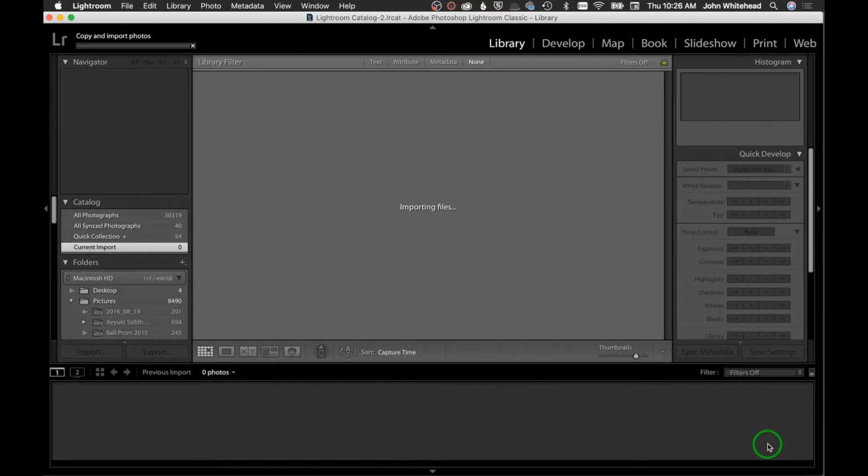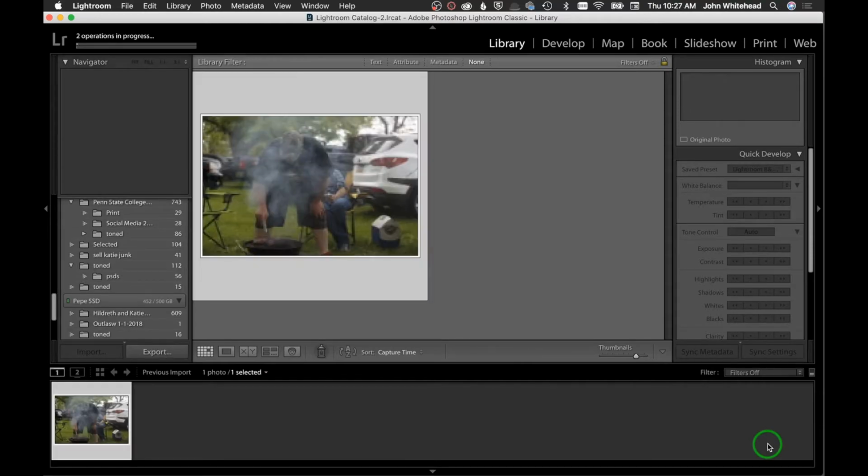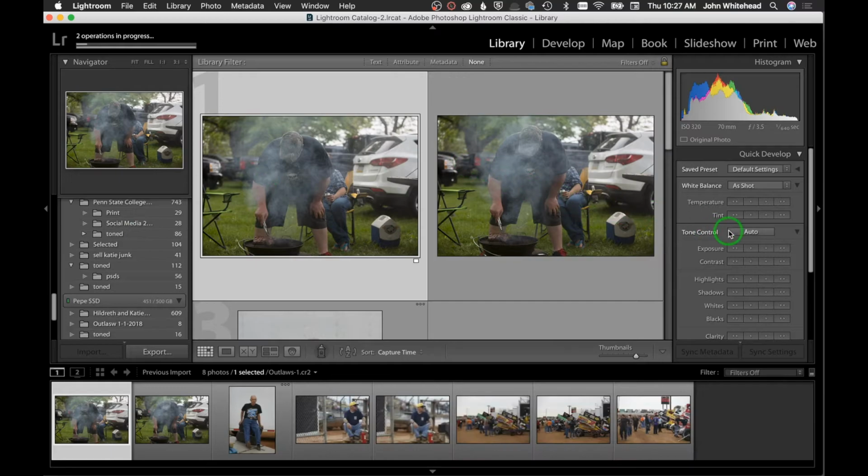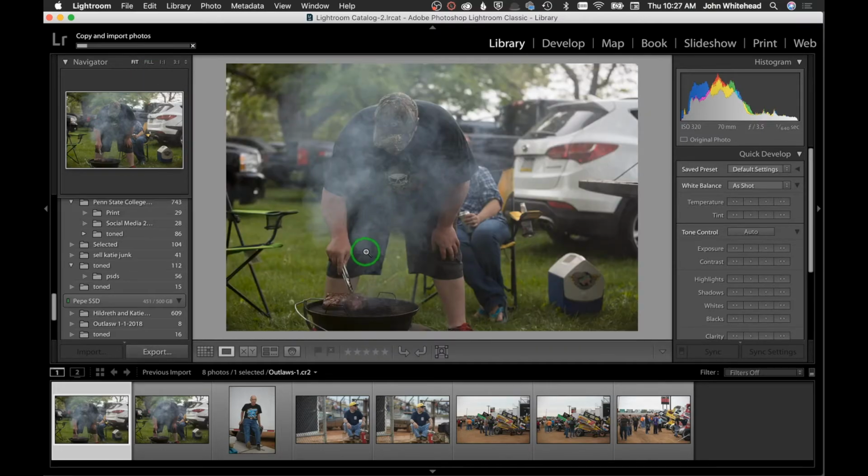So the way Lightroom works is it copies the images first. So it's saying 2 operations in progress. It's copying, it's moving the images from the compact flash card to the hard drive. And then the second operation that you're seeing is the rendering of the images. And this is the slow part of Lightroom. So rendering is, once I click on this, now notice it's nice, fast, it's nice and clear.